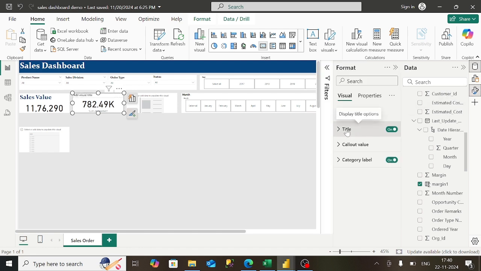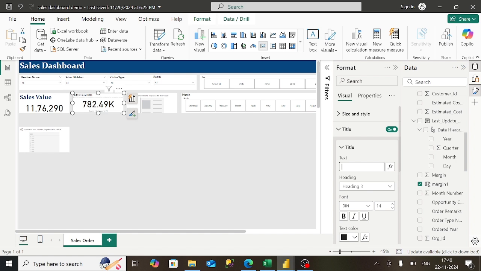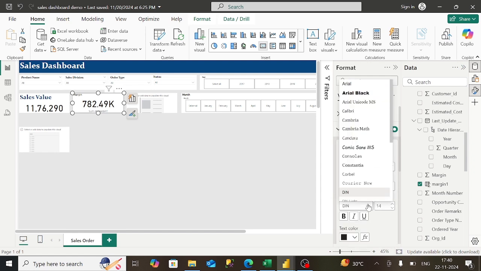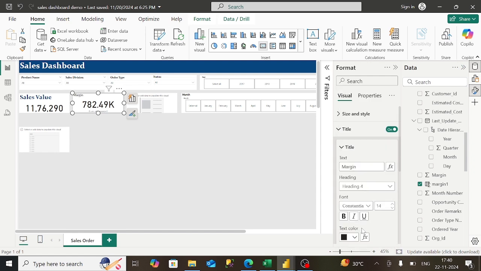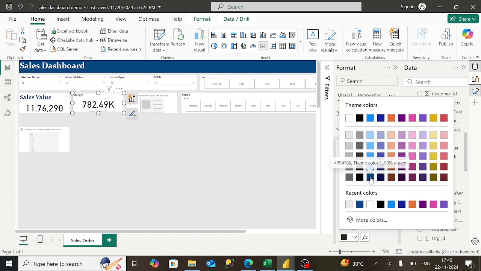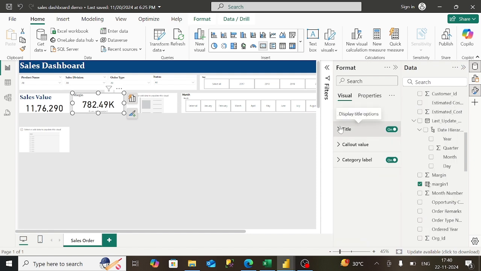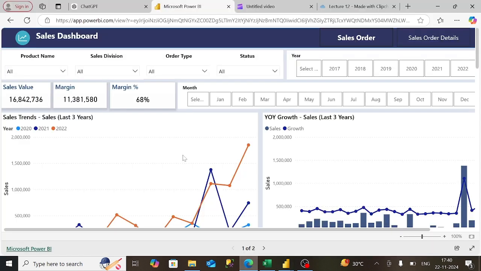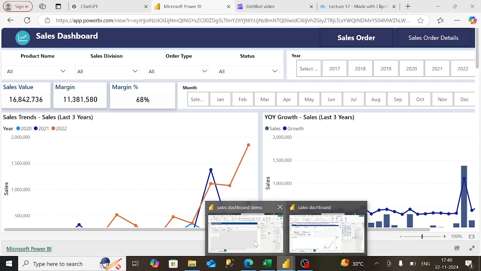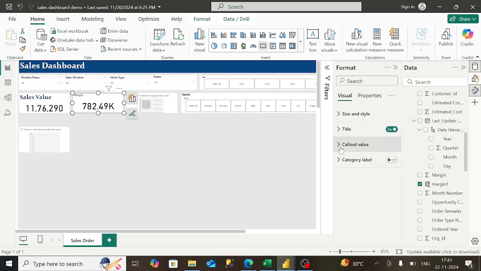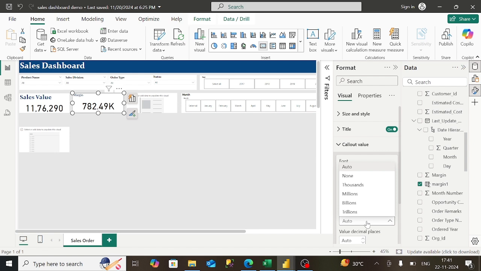Okay, after this, we'll edit it. I'll turn on the title and I'll put the title as margin header 4. I will also change the font size and type, also the color of the header. Okay, once this is done, you can turn off the category label. You can always verify from here. So as you can see, the data value is different. So we also need to change the callout value. We'll change it to none.